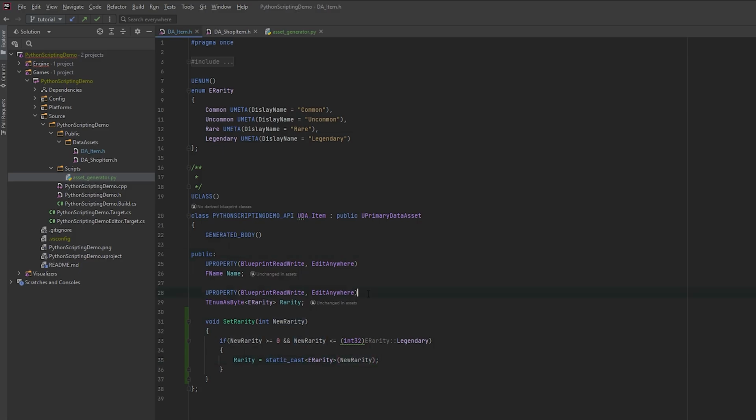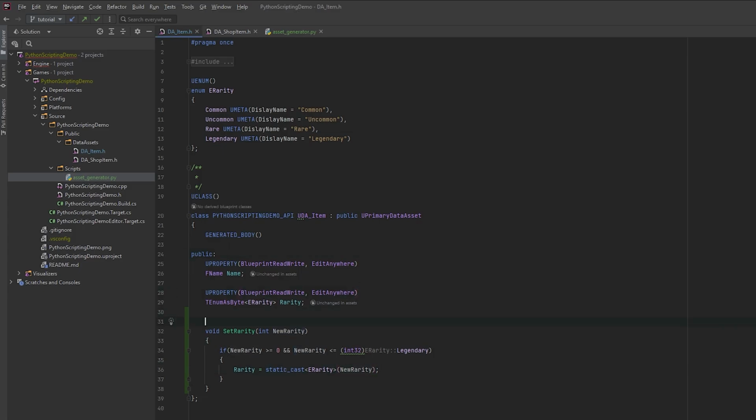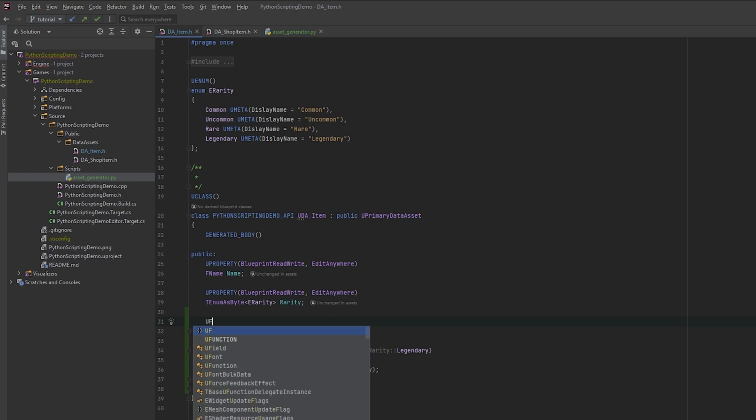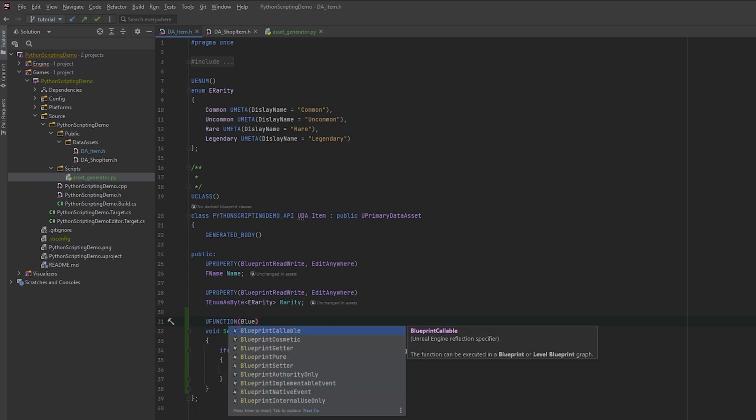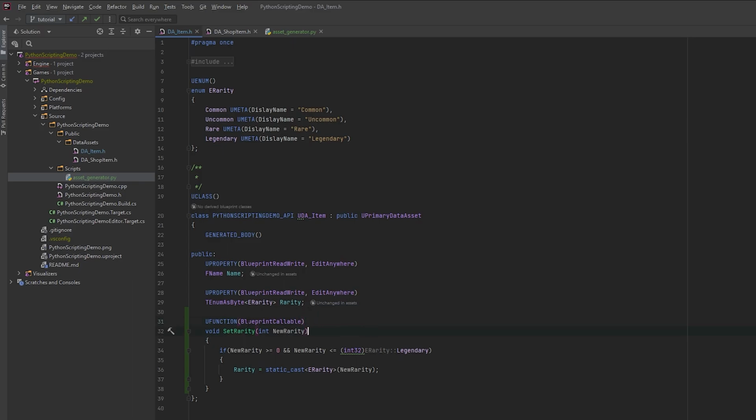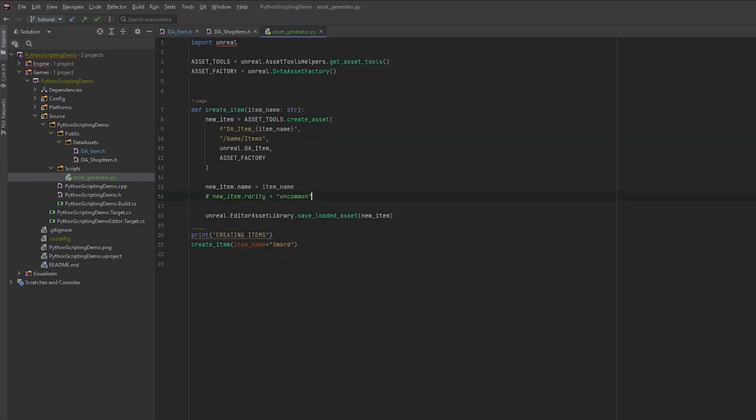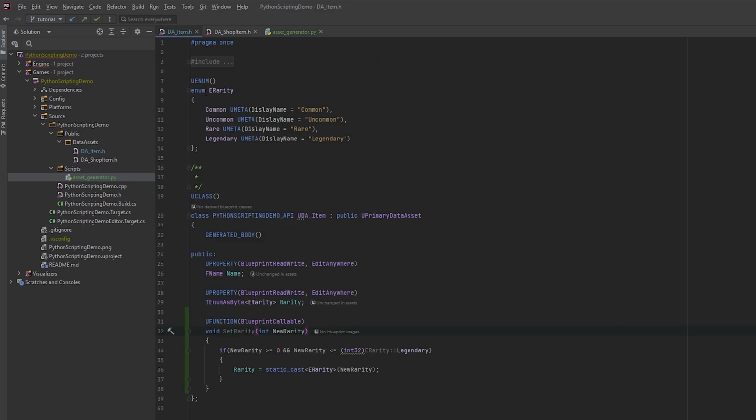The last thing we need to do is mark this function as a UFUNCTION that is BlueprintCallable. This will allow the script to actually call the function. So let's go ahead and do that. Going back to our script here, I will call SetRarity, and we'll pass in an integer value of 3, because 3 should correspond with the enum value of legendary. So let's rerun the editor and test out the script.